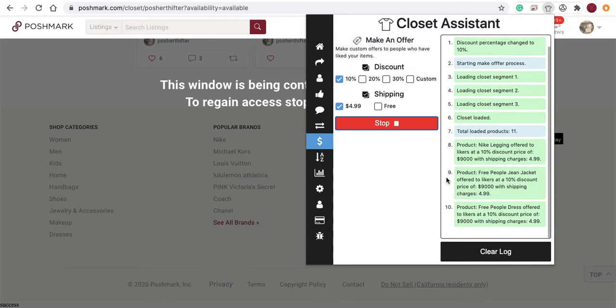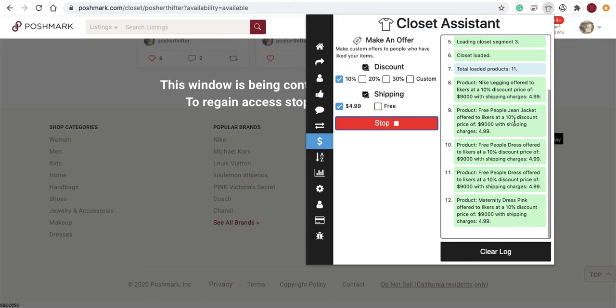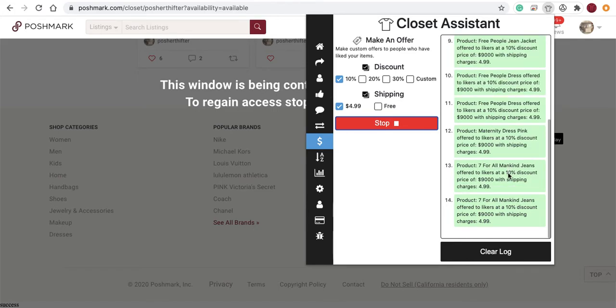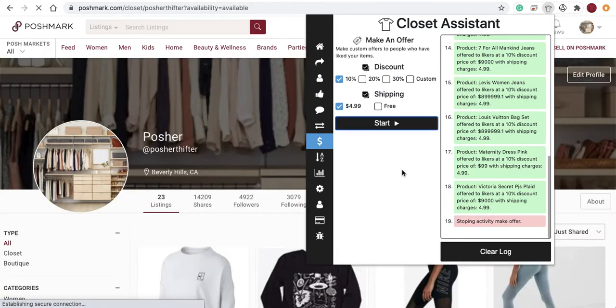Now that the items have loaded, you'll see that a 10% discount has been applied with a shipping charge of $4.99 for each item that was made an offer. Items that do not have likes in your closet will not load. So if you have 500 items in your closet and only 250 of them have likes, only 250 items will load. So once again, only items that have likes in your closet are available for an offer.